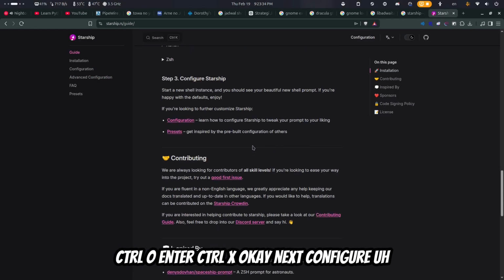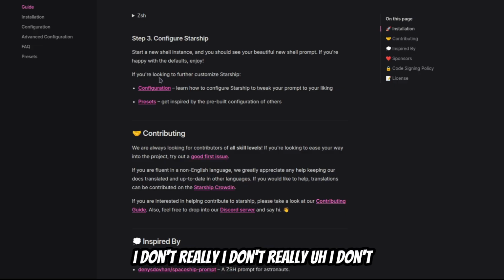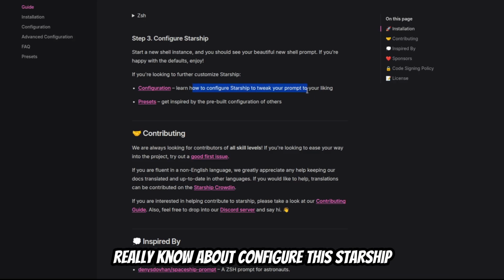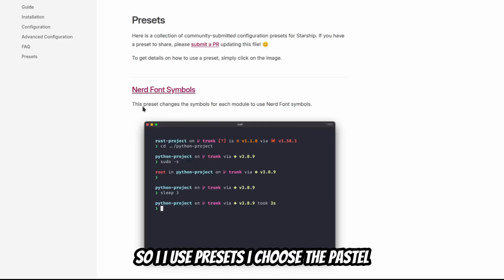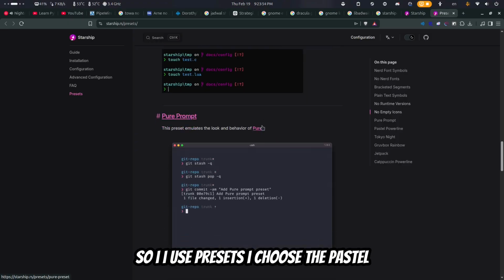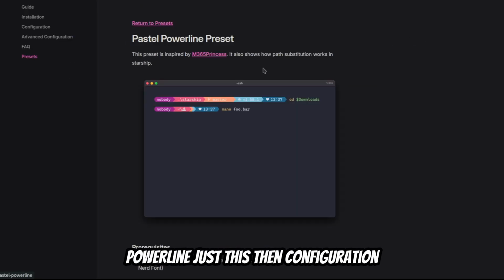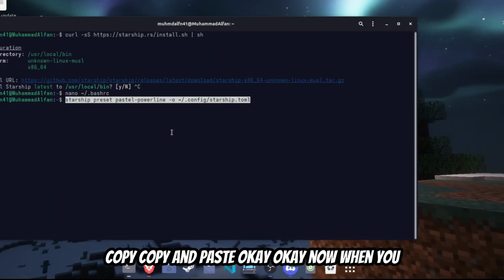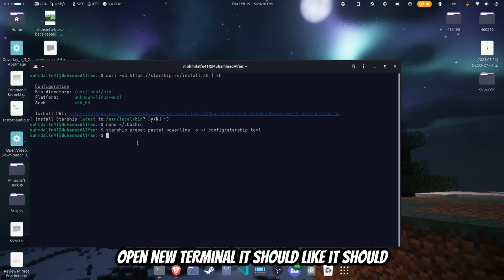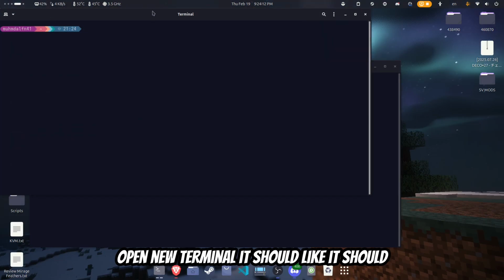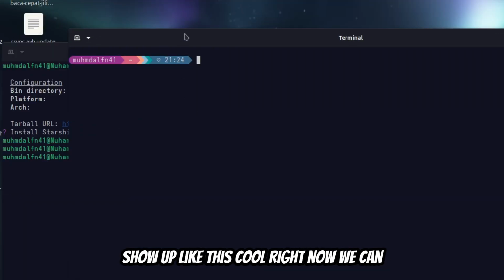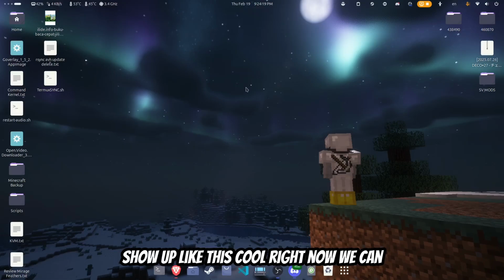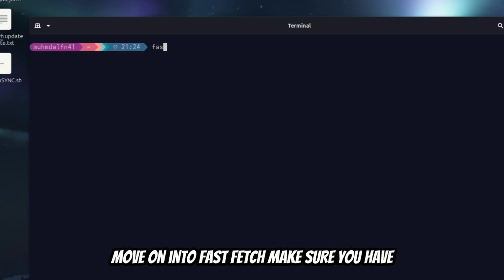Okay. Next, configure. I don't really know about configuring this Starship, so I use presets. I choose the Pastel Powerline, choose this, then configuration, copy and paste. Okay, done. Now when you open a new terminal, it should show up like this. Cool, right? Now we can move on to fastfetch.